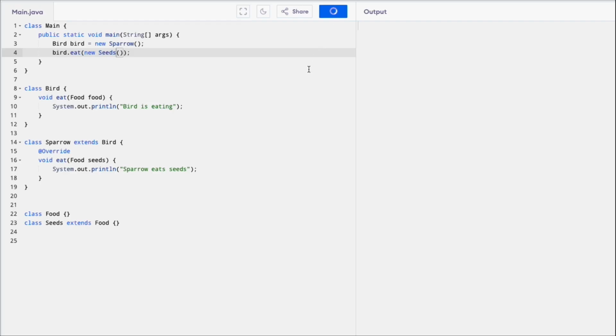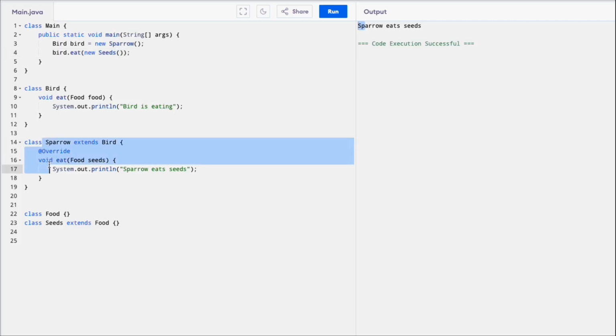So what this rule is telling us is very simple. A subclass should not narrow the parameter type of a method that it overrides. The parameter type in the subclass must be the same as or more general than the one defined in the parent class. That way, the subclass can always safely replace the parent class without breaking the client code.